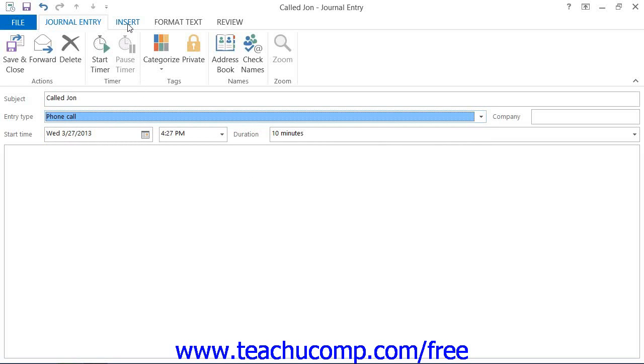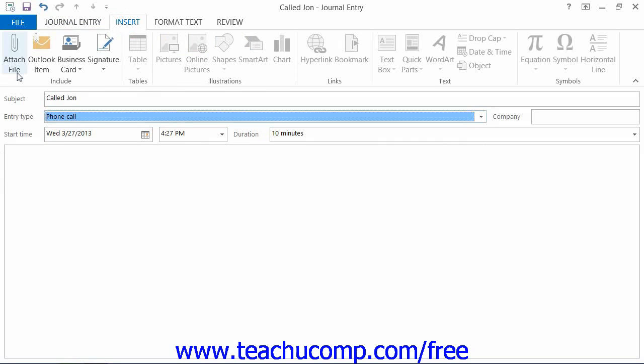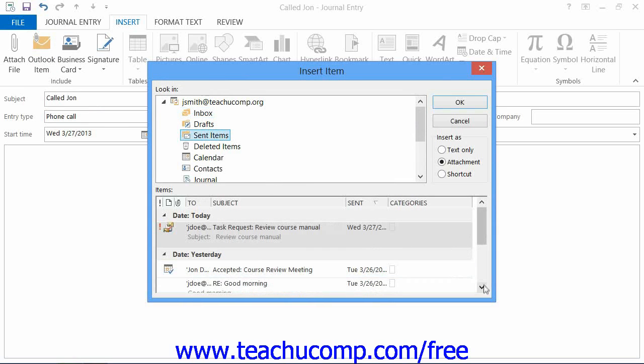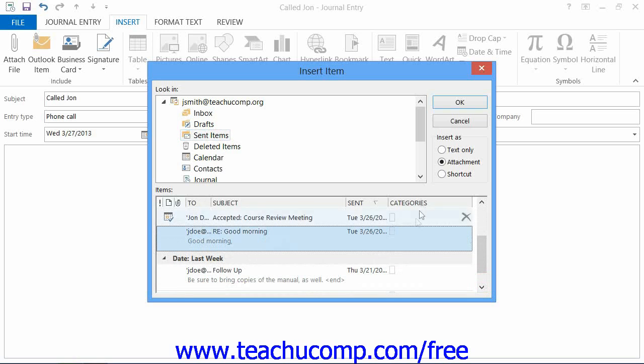Then you can click the Insert tab within the ribbon. You can then select either the Attach File or Outlook Item buttons to open a dialog box that will allow you to navigate to and then select either the Office file or Outlook item to attach to this journal entry. Select the item within the dialog box that appears, and then click either the Insert or OK buttons to insert the file into the journal entry.